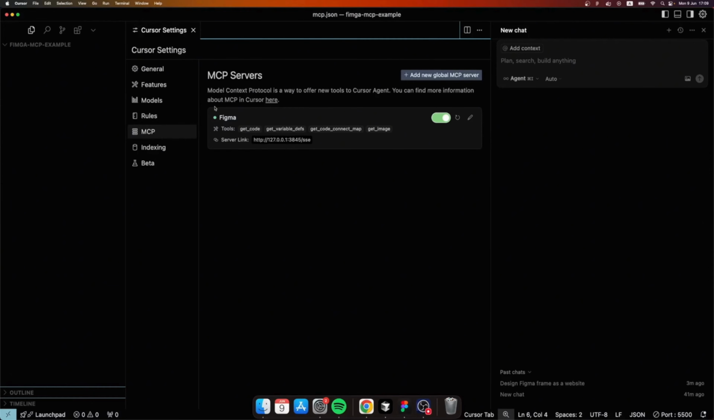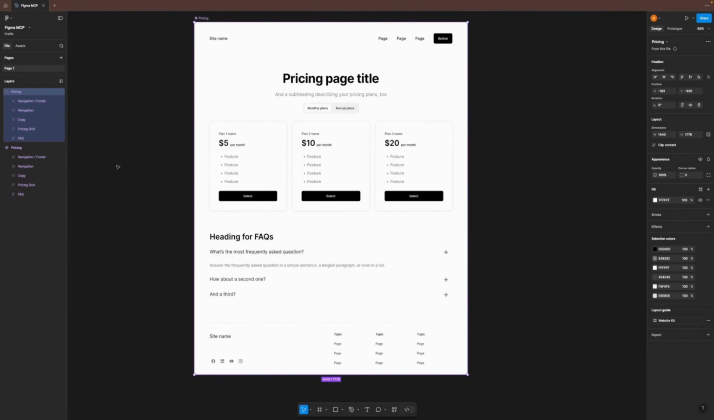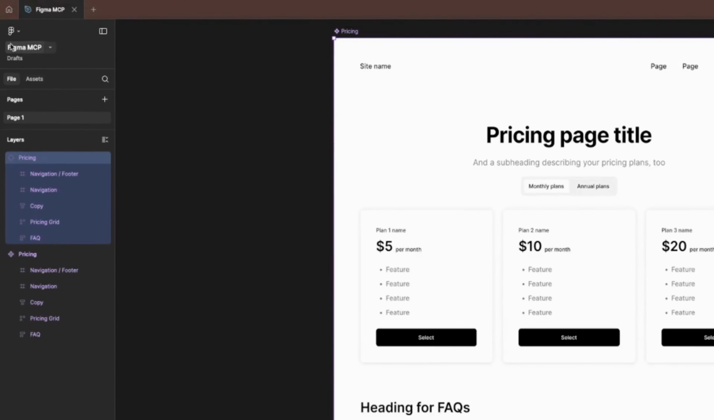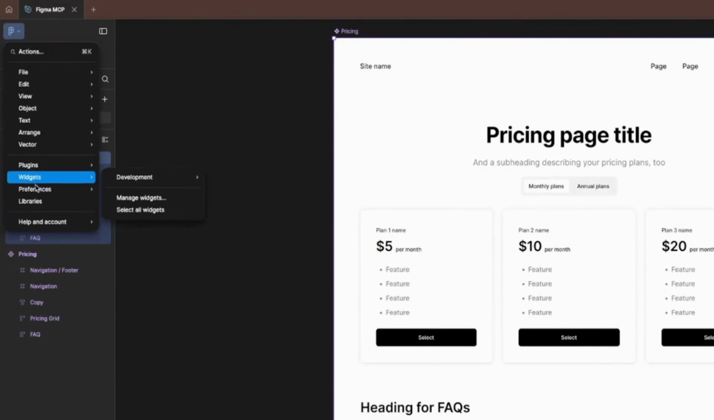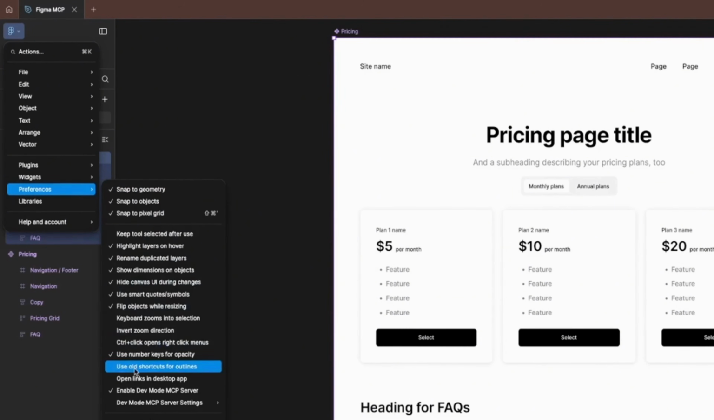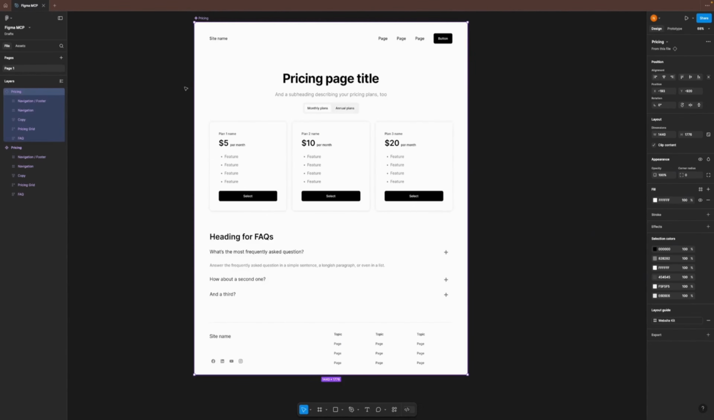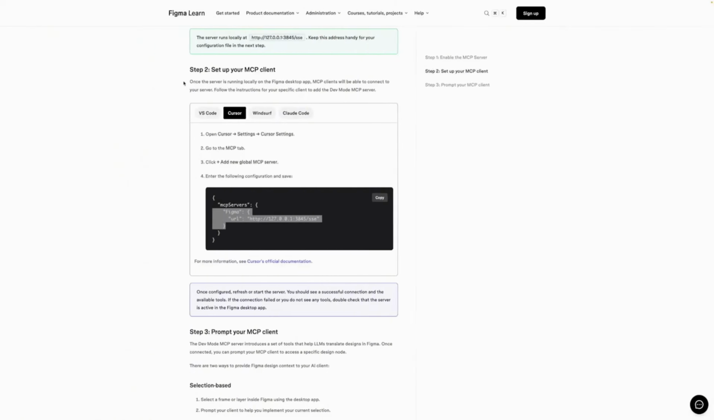Great. After we've connected Cursor to Figma, now we want to connect Figma to Cursor. So this is my Figma desktop app. Here we're going to open the Figma preferences. We have Enable Dev Mode MCP Server. I've already checked it, but you need to make sure this is checked. And now it means that both Cursor and Figma are connected to each other.